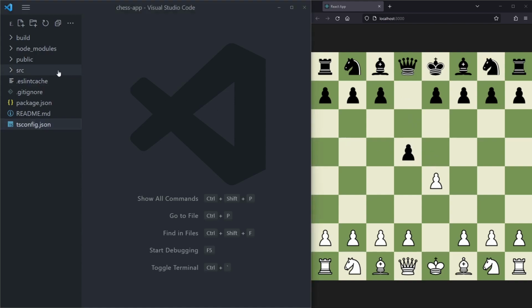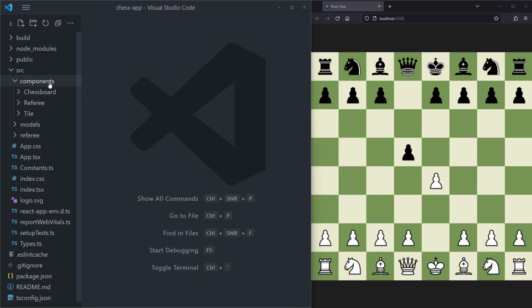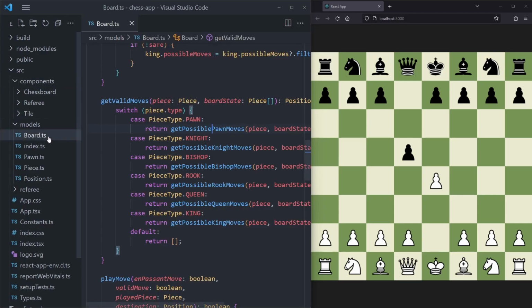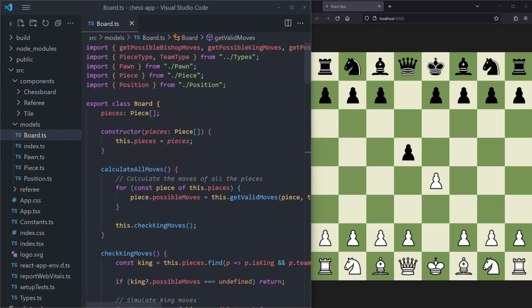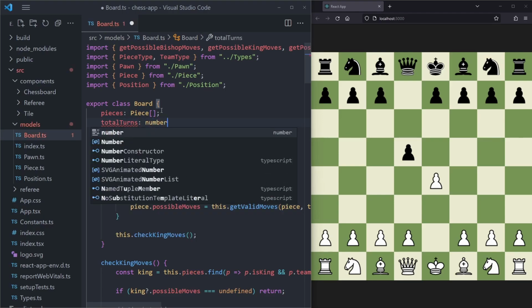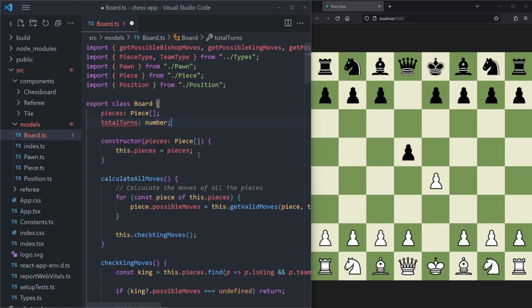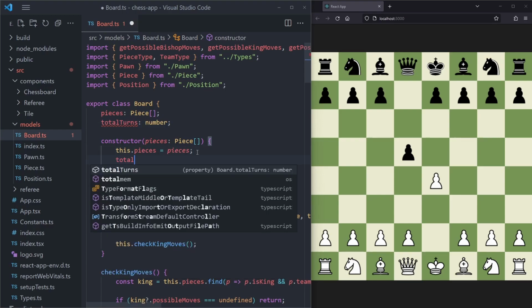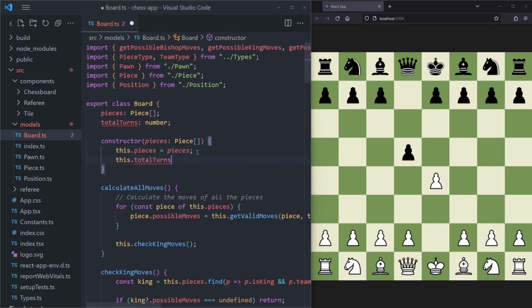In order to realize this, we're going to open up our models and then inside of here our board.ts, and we're going to scroll to the top. Inside the board we are going to keep track of how many turns have been played in the game. So we're going to create a variable named totalTurns, which will be a number, and in the constructor this will be 0. this.totalTurns is equal to 0.